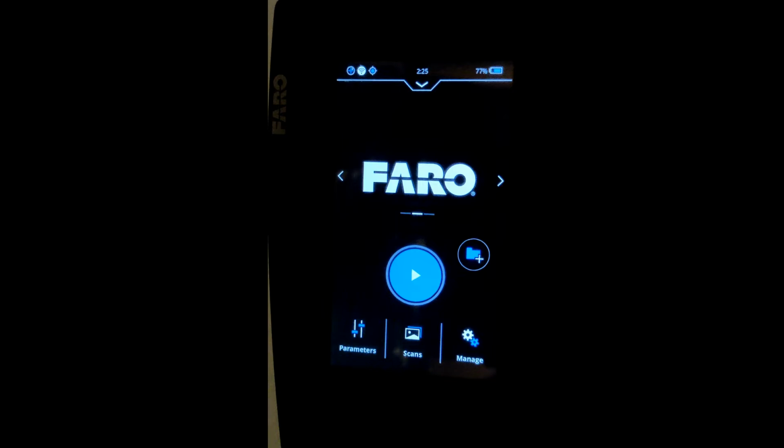Today we've got a FARO Focus S-Series scanner and we're going to go through how to go about naming our project and creating subfolders and why we might do that. This instruction is going to be accurate for both the S150 as well as the S350 units.